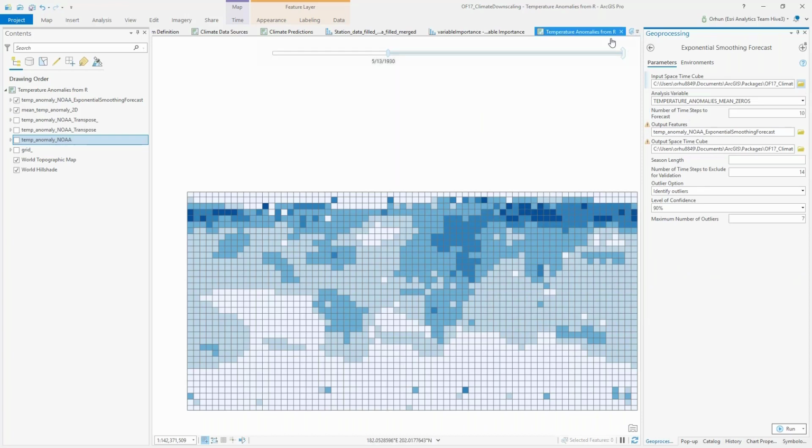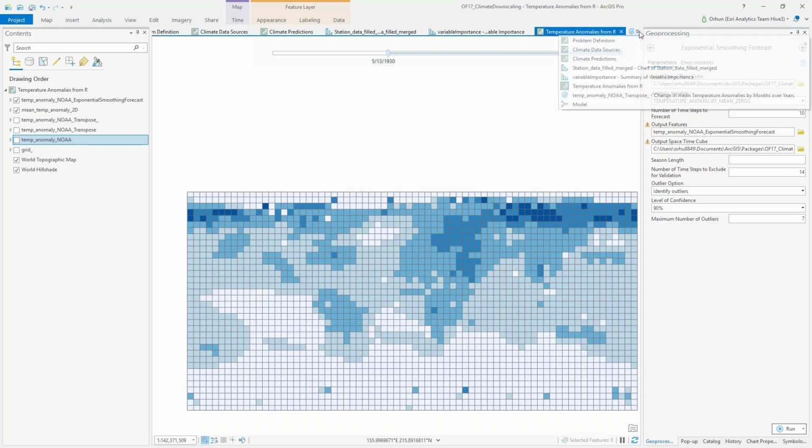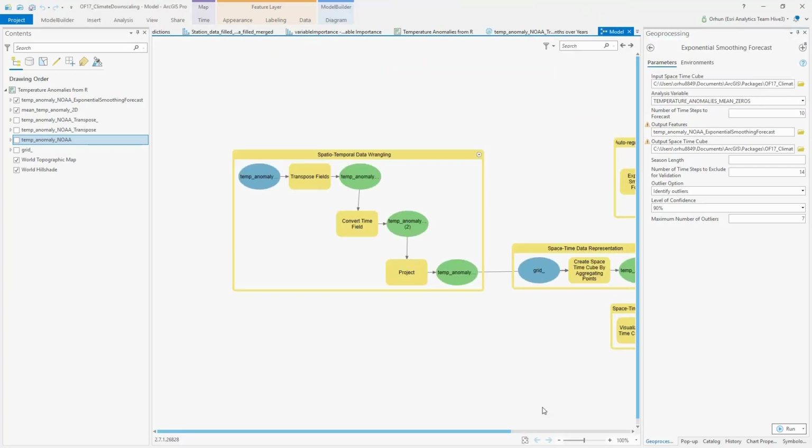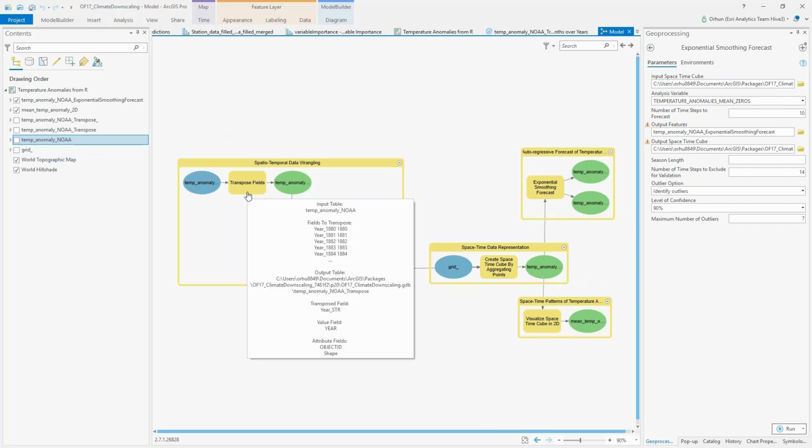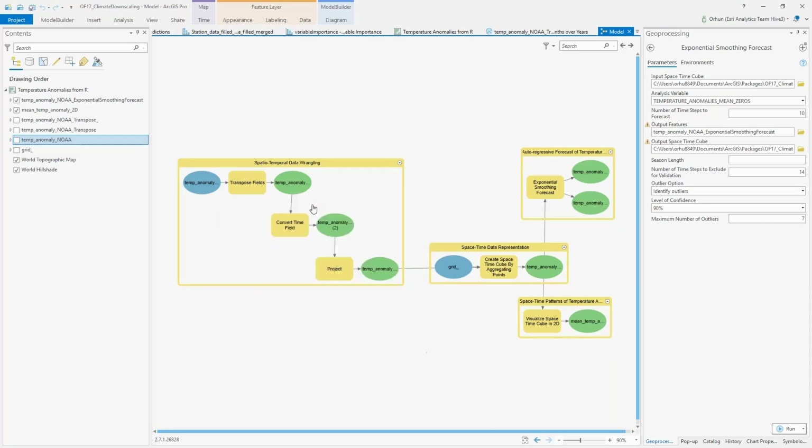More importantly, and this is the last thing I would like to touch on, I can capture my entire analysis as a model, which is what we call Model Builder. I can capture my fill missing data steps and my transpose field steps to prepare my data for analysis. I can capture my space-time representation steps by creating a space-time cube. And I can capture this entire workflow that ends with autoregressive forecasts and space-time pattern visualizations.